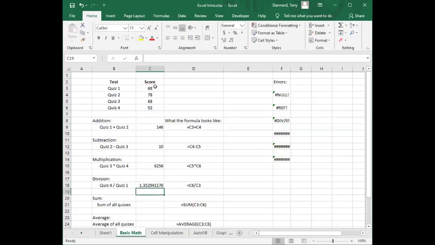And that's basic math. We start the formula off with an equal sign, we choose a cell, put in our operator, plus, minus, whatever, choose our other cell, and press enter on the keyboard.